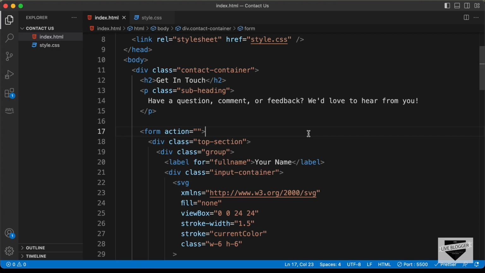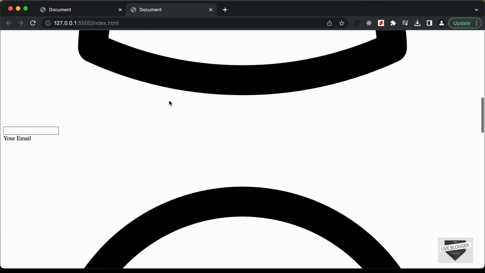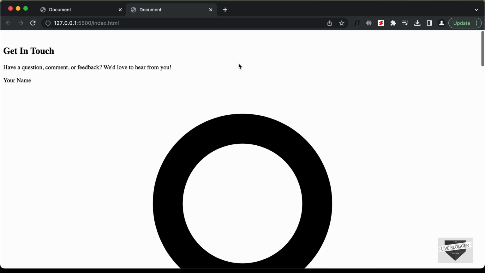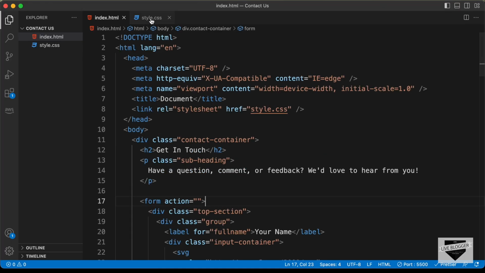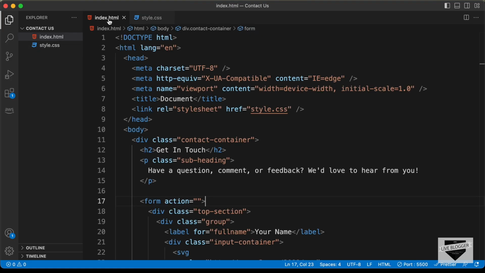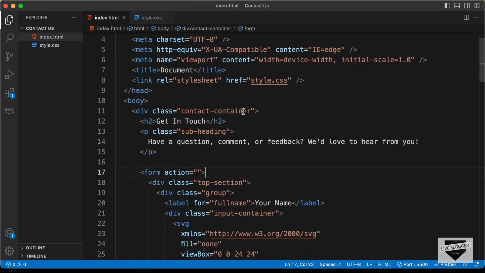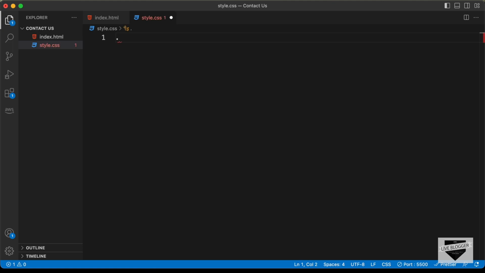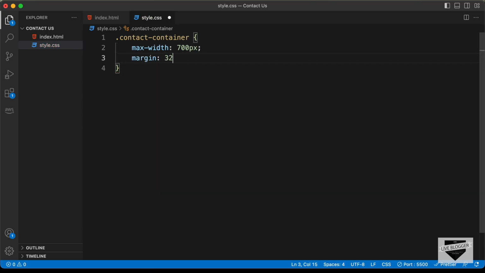So let's go back to our browser, and this is how it looks. Now let's go ahead and style this using CSS. So let's go to a style.css file, and first of all let's target the container division, which is this division with the class of contact container. So just type contact container, and for this we will set a max width of 700 pixels, and we'll also bring it to the center of the screen. So I'll just type margin, 32 pixels top and bottom, and auto for left and right.